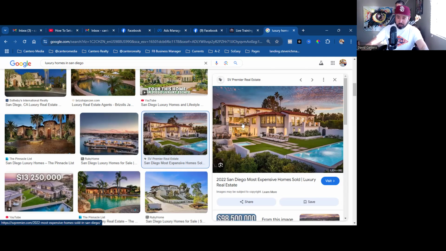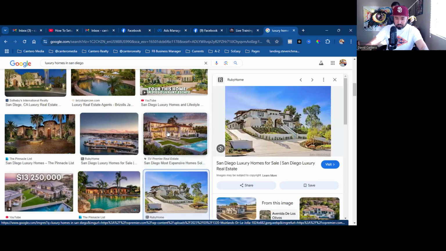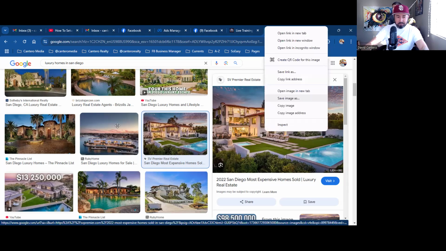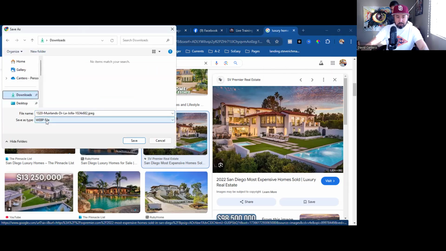So that's all you're going to do. You would hover over it. Don't click on the picture. Hover over it, click on it first to the left, right? Then as you come over here, hover over it, right click, save image as, and then you're going to download that. And here's the thing too.